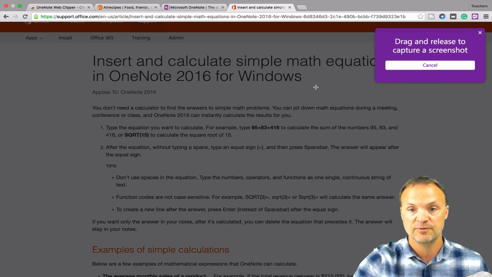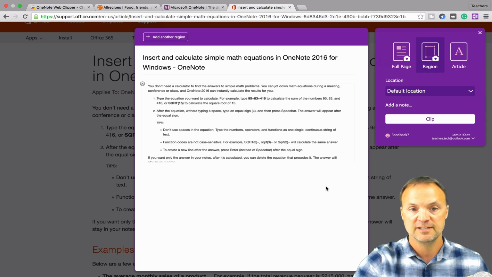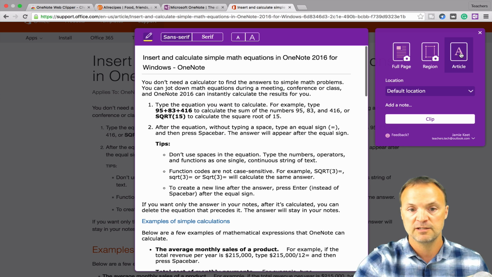Or else I could pick a region, and by the region I could just draw the mark around what region I wanted, and it would pick that one. So, but let's say for this one, I just want to pick article, and I'm going to click where do I want this to go?